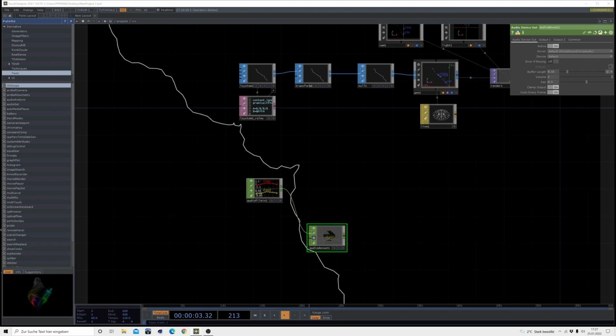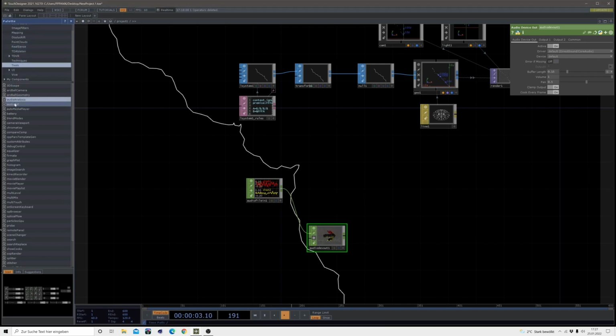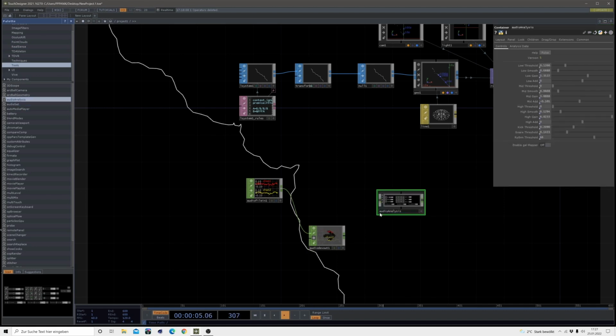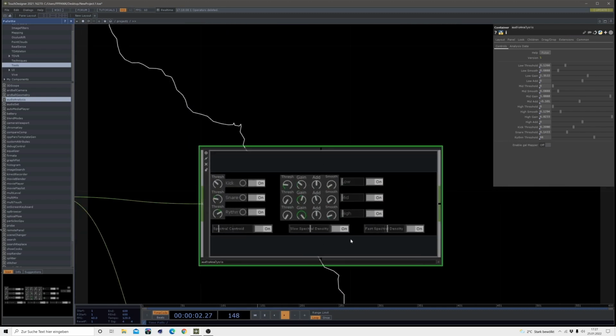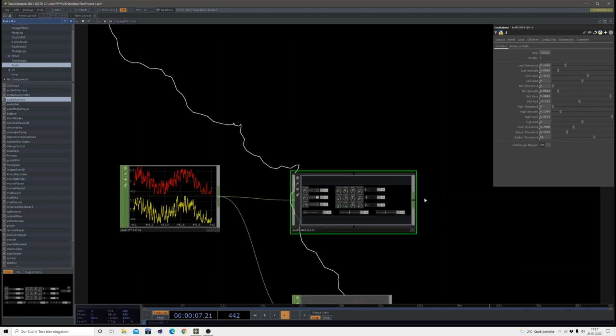So now we want to animate our animation using the kick and the snare. And to detect it, there's a useful thing in the palette, or up here. Under tools, just use the audio analysis, bring it in, and plug in your audio. And then you have this a little bit weird looking kind of control setup, which we don't want.